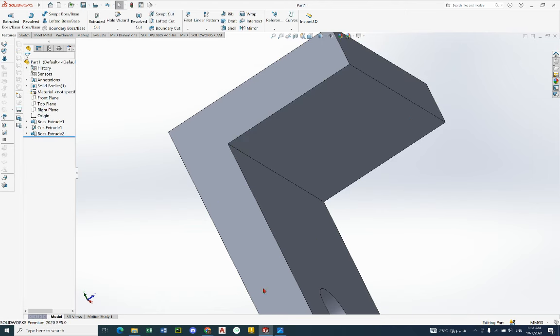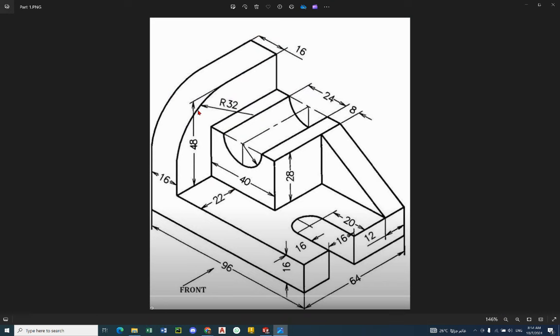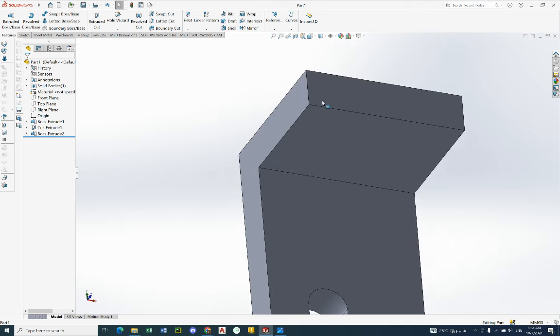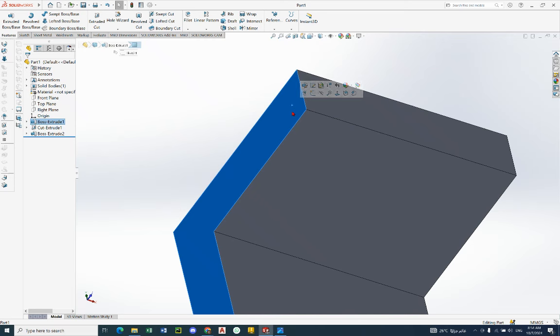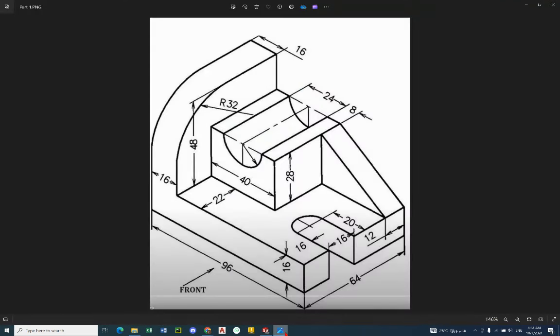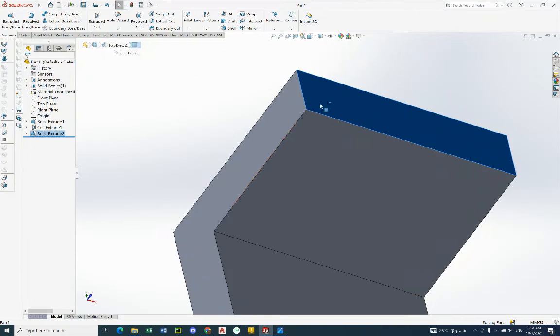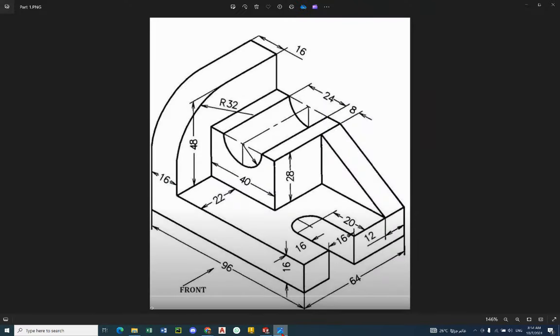Enter, save. Okay, you see here there is a very important part. We should do here a radius of 32. How to do the radius of 32? When we have two perpendicular faces like this, the best way to do the circle of radius 32, the easiest and fastest way, is to do the fillet.